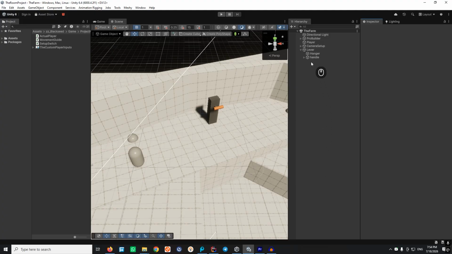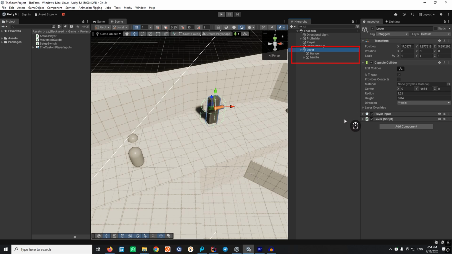The lever setup is intentionally simple. The root object contains all the logic while the visuals are separated underneath. Only the handle rotates. The lever body itself stays completely still. The lever has 3 important components: the capsule collider, player input, and the lever script. The collider is marked as trigger so we can detect when the player is close enough to interact.